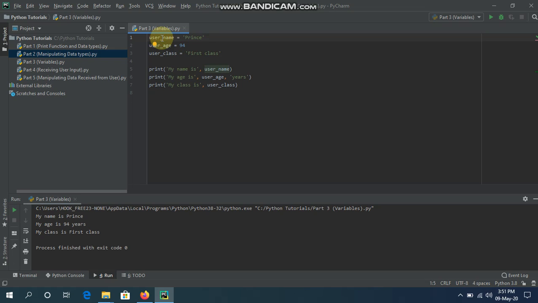Give a name to the variable, bring an equal sign, and bring the value you want to be inside the variable. So it could be a whole sentence, Prince is a good guy. Okay, so just this, run it, and my name is Prince is a good guy. Alright, so this is basically what you need to know about variables.